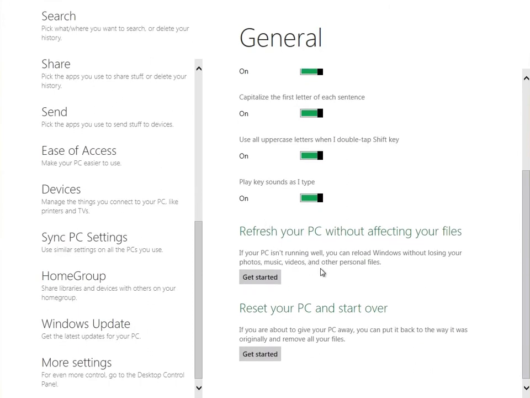Refresh your PC without affecting your files. If your PC isn't running well, you can reload Windows without losing your photos, music, videos, and other personal files. This is almost like reinstalling Windows, but having your files where you left them. Or you can reset your PC and start over. If you are about to give your PC away, you can put it back to the way it was originally and remove all your files. This is like an easy way to reinstall Windows.